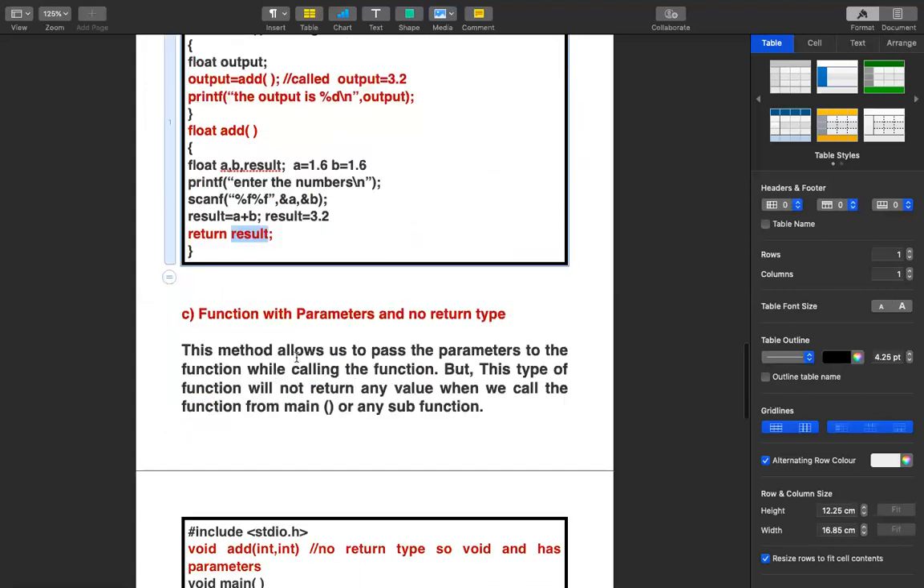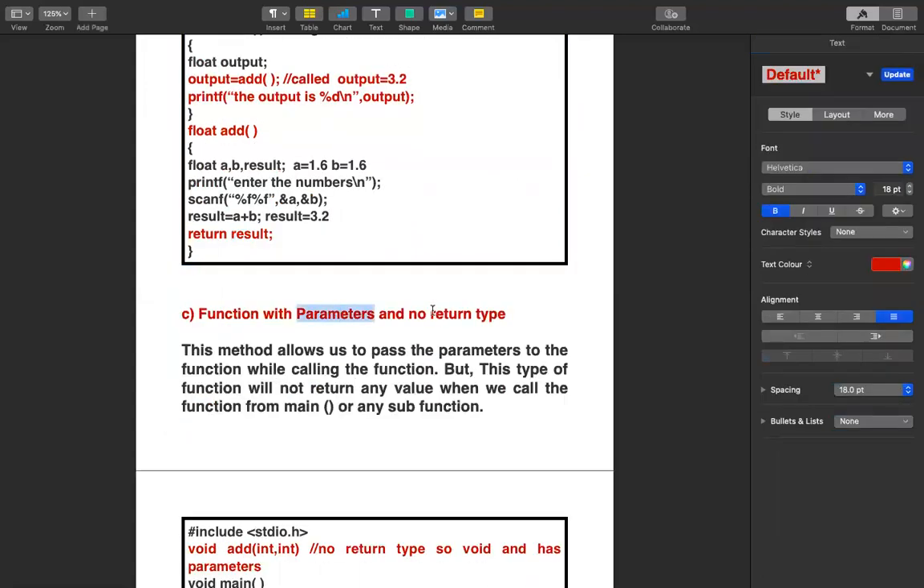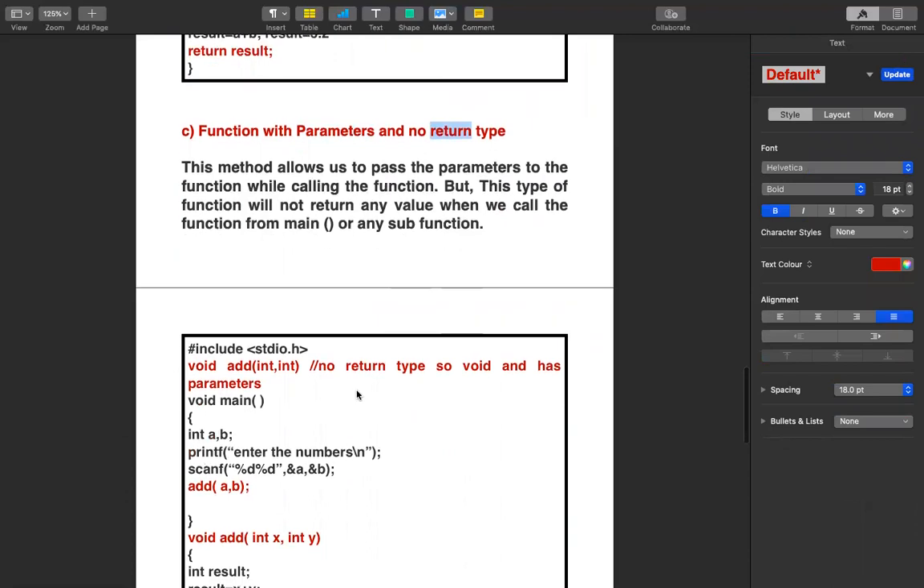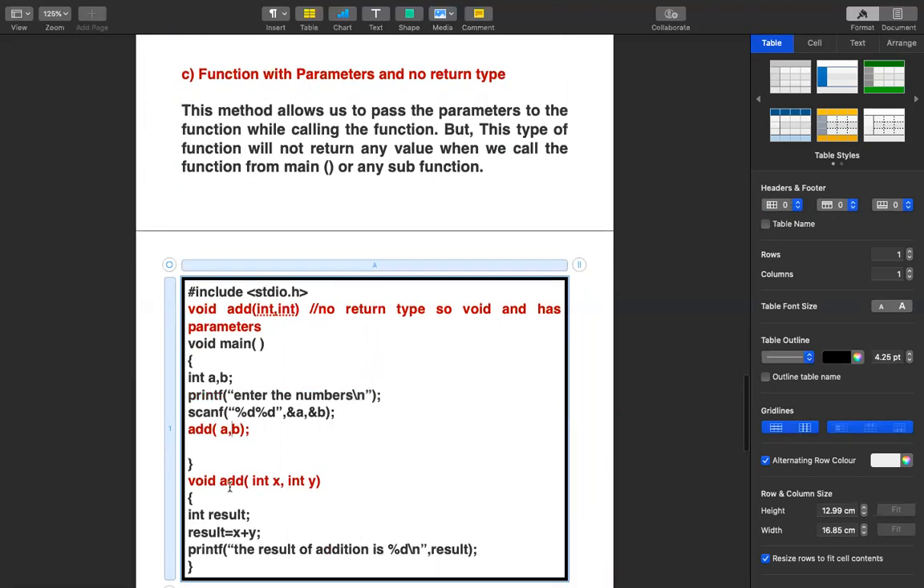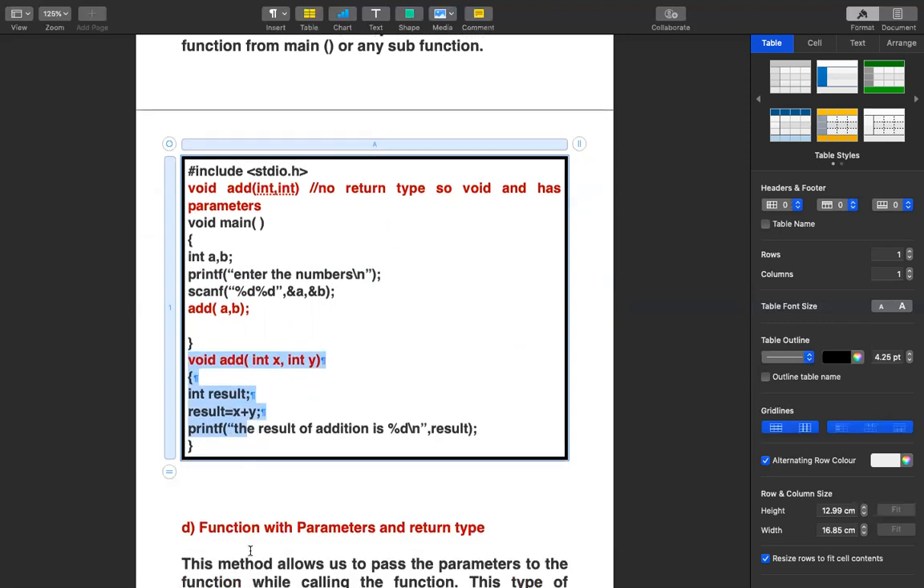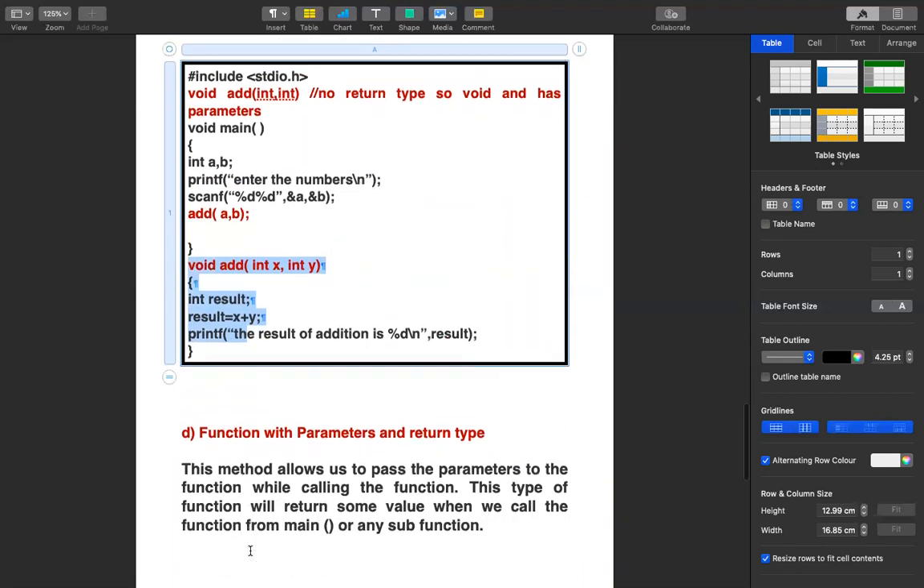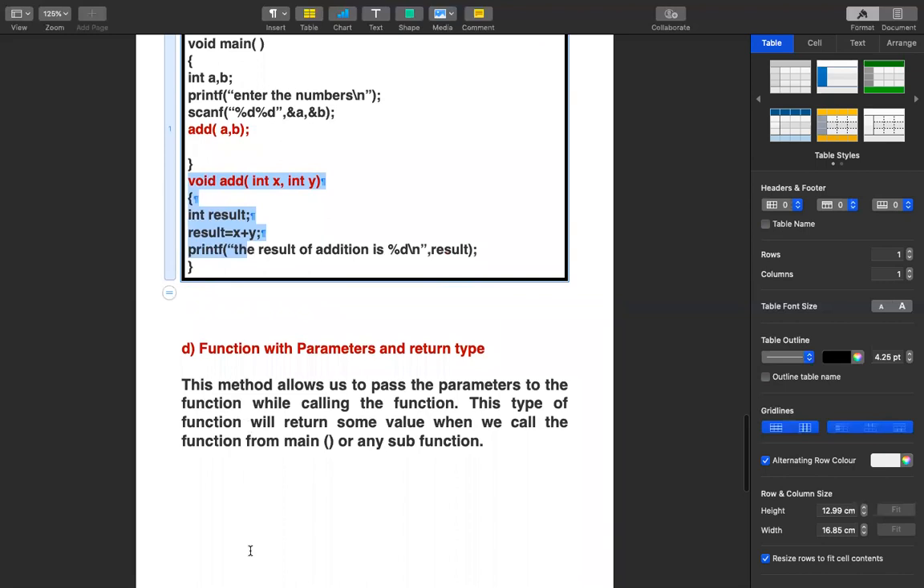Now here, with parameters and no return type. Again, you'll pass the parameter; input has to be passed as the function's parameter. So we have passed it, but the calculation and the output have been printed in the add function. So this is the example of a function with a parameter and no return type. Finally, what is the other type which is left out? It is a function with a parameter and return type. That means it will also take a parameter and it will also have a return type.